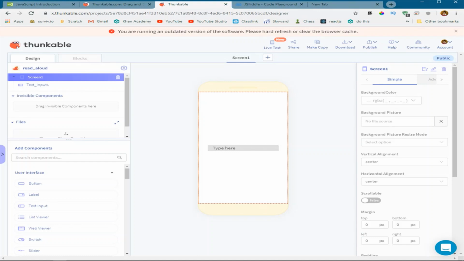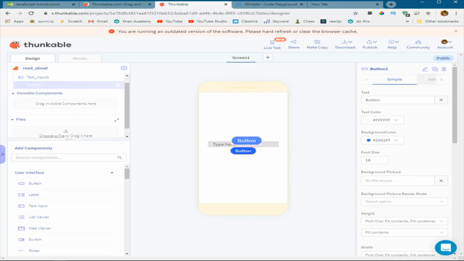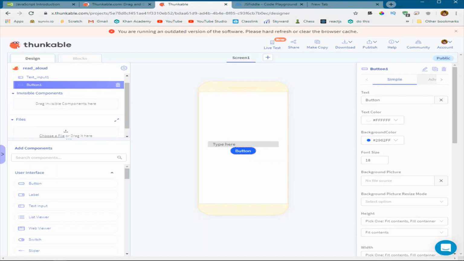First thing, we can get a text box, which is the text input. Just drag it over here. I have already done that. Next, get the button and drag it below the text box, like that. You can drag it wherever you want. Now the text on this button just says button, and we can make that easier to read, so we can say read aloud.